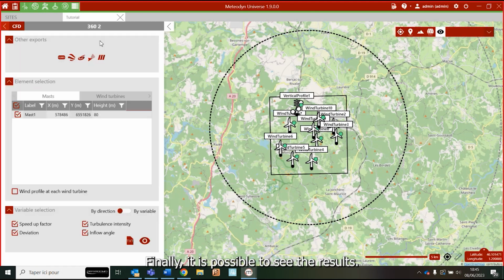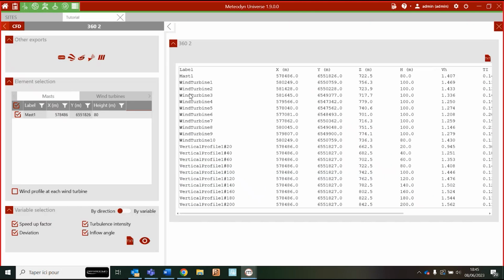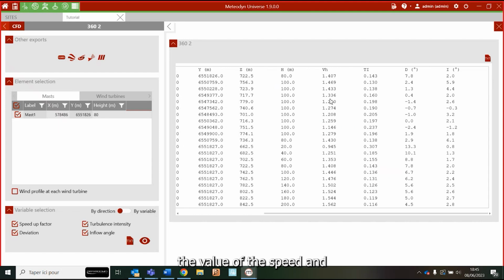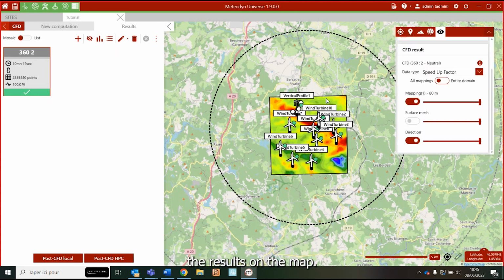Finally, it is possible to see the results. So for each element, visualize the results. So for each point, the value of the speed and the turbulence intensity, the deviation and the inflow angle are displayed. And it is also possible to visualize the results on the map.